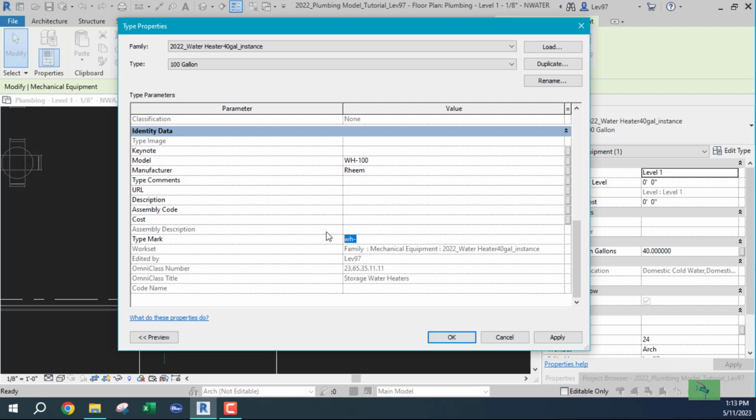Okay. So that's that. I wanted to go over the type marks and the duplication stuff.